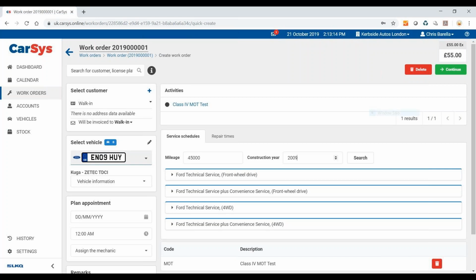Now you have two options here to select the required service. You can enter the vehicle mileage and year of manufacture, and if you choose this option, the system will use Haynes Pro data along with your mileage and year of manufacture and suggest the required service schedule. Alternatively, if you want to see a list of all the service schedules available, do not enter the mileage and year of manufacture info. For our demo, we're going to be entering the mileage and year of manufacture.